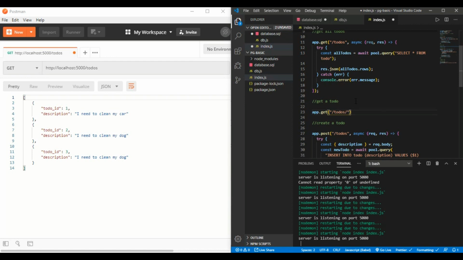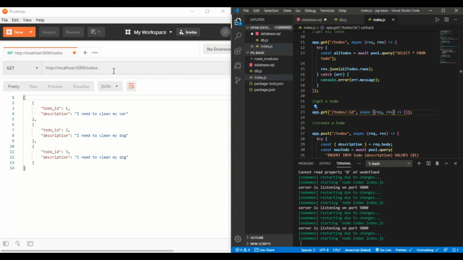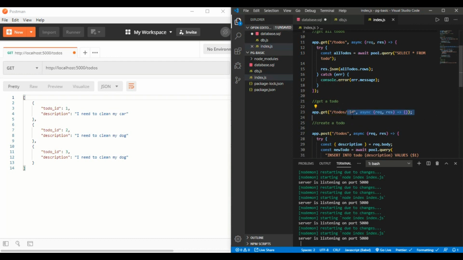So I'm going to actually do something different called colon ID. So what is that exactly? And you probably already know, but I'll just say it again for the people who are new to this. We already know there's something called request.body, but you can also access something called request.params. Anytime I add a colon, and whatever I name it, I can access this as a variable in request.params. Let me show you what I mean.